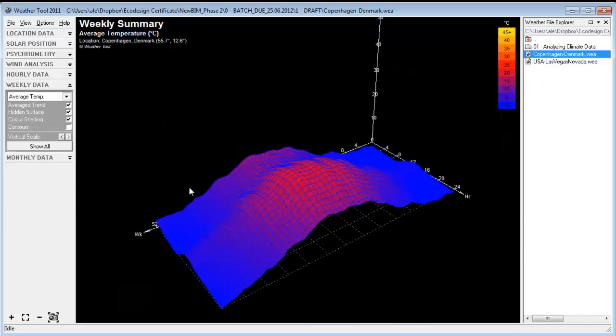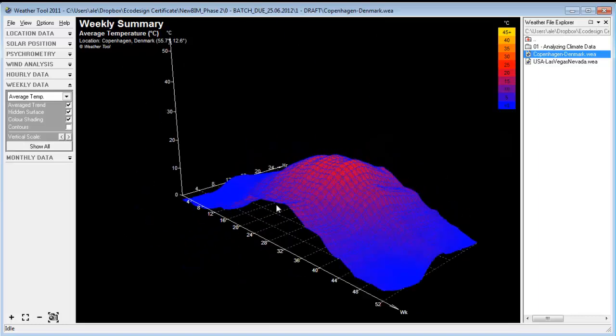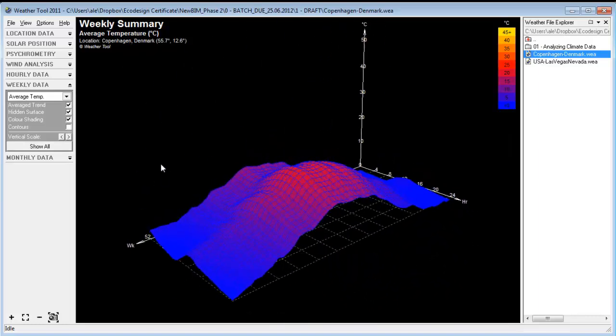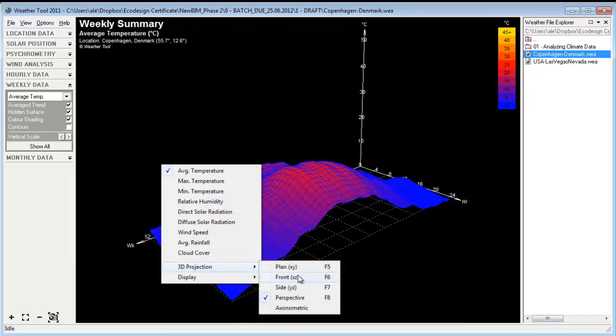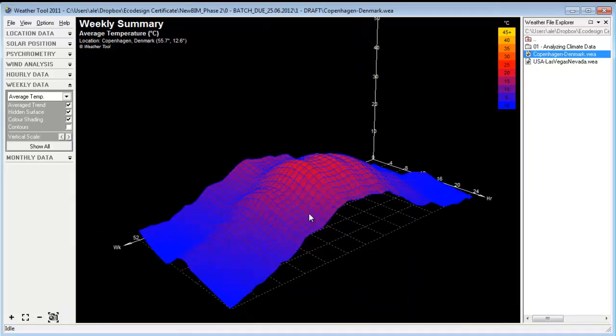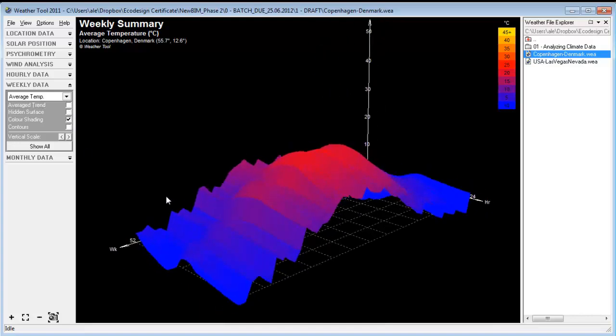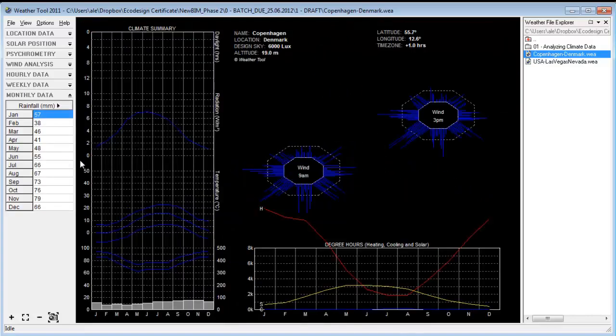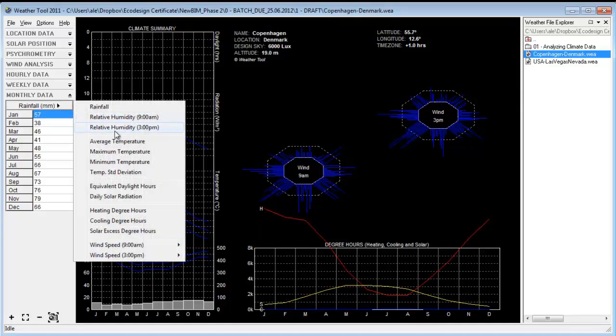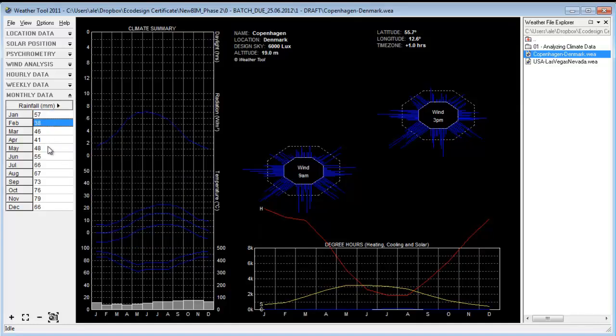We can go to the weekly data, and here we have some really cool graphs that we can look at, in different ways: front view, perspective, and we can change the way that we look at them. So pretty cool. And again, we can look at rainfall and look at the specific data or update missing data that we might want to change inside the weather tool.